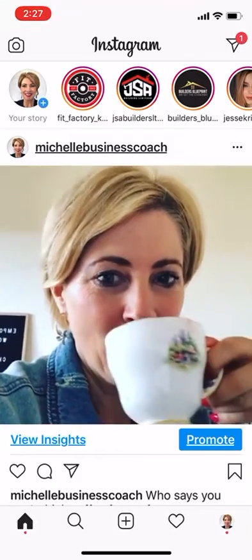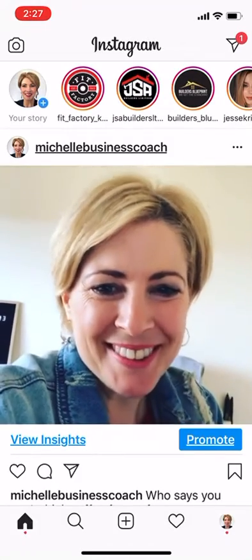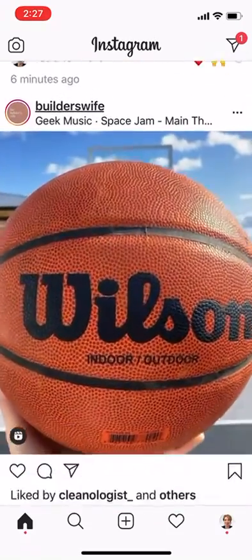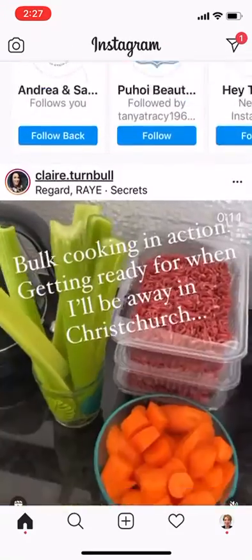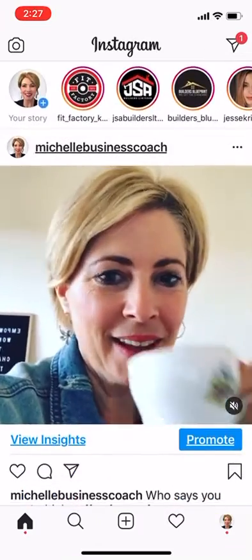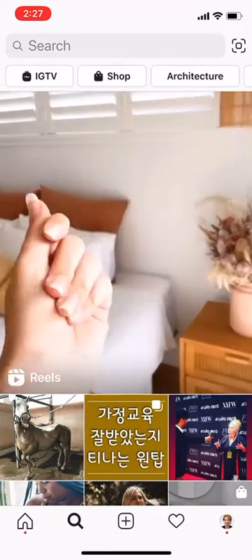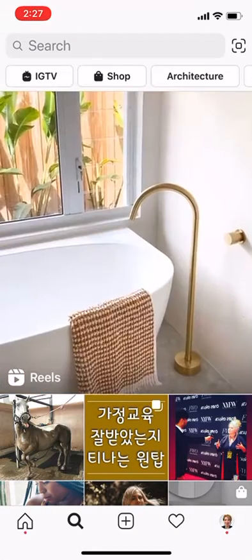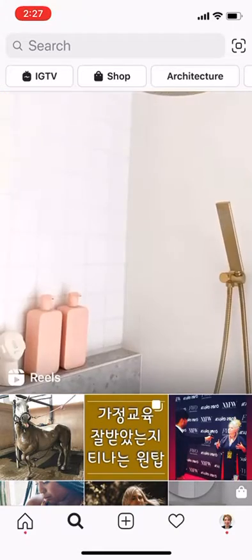Actually, maybe this is a good time to explain to you what these different apps are. So on the home screen, that's kind of your feed, right? So in Facebook, that would be considered your feed. God, there's some stupid stuff on here. You can search for any IGTVs, anything in shop, anyone that you want to particularly stalk.